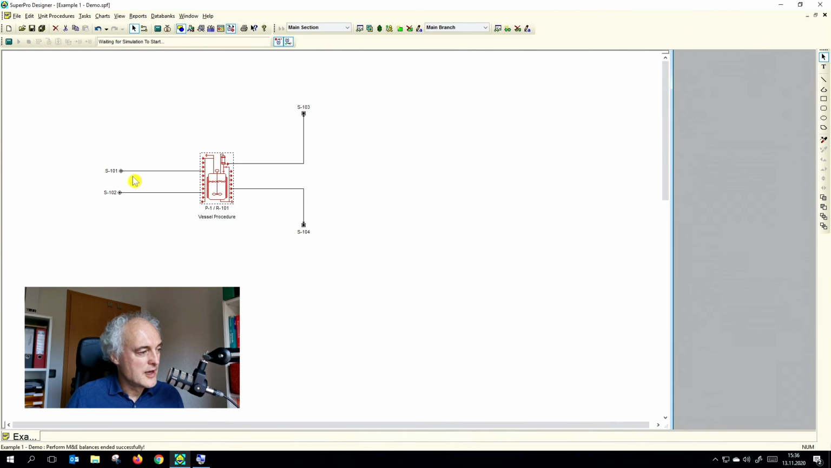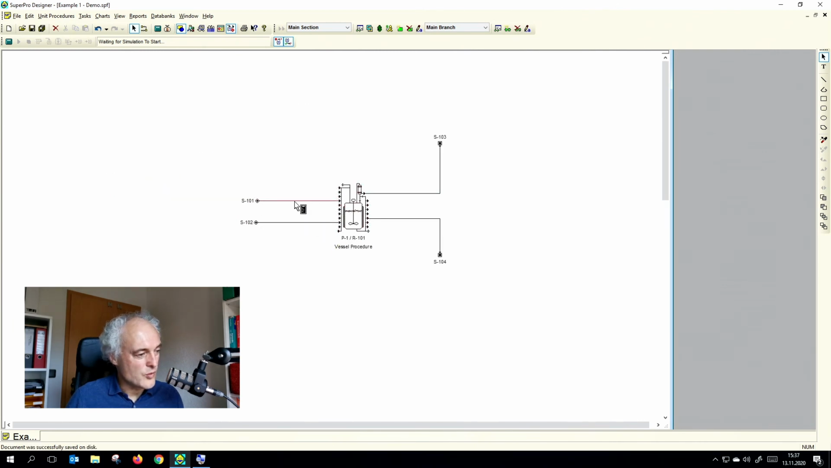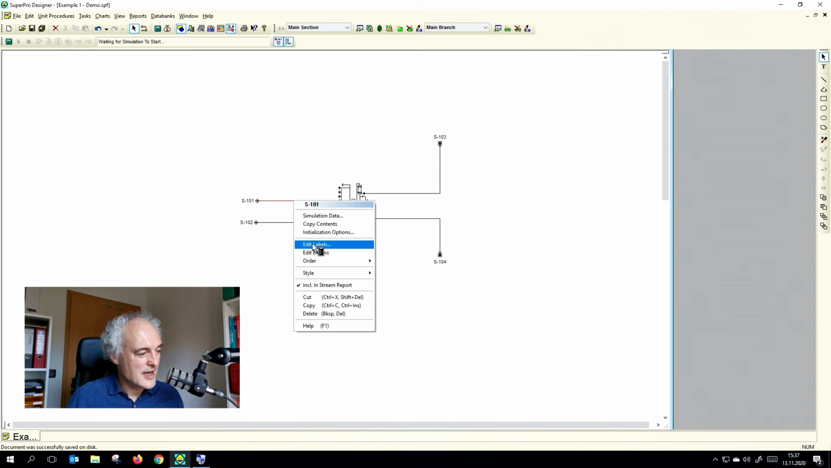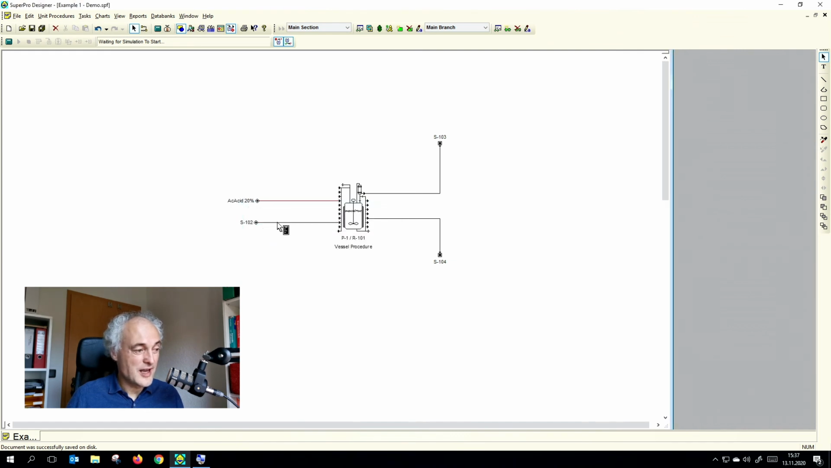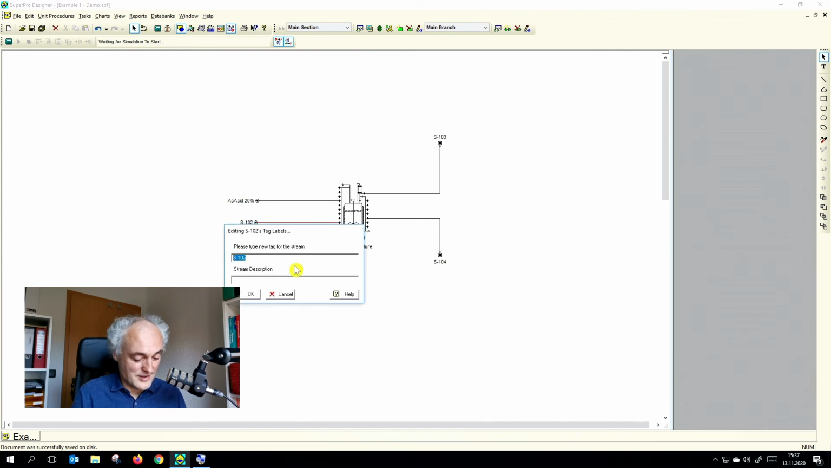First of all, we give names to the stream. So let's put it up. And if I right click on the stream, I have the point edit labels. And then I can say, okay, this is acetic acid, 20%. This is just a description. So if I pump in there a sodium carbonate and I name it acetic acid, then of course the software will not complain. So make sure that what you write there is also inside.